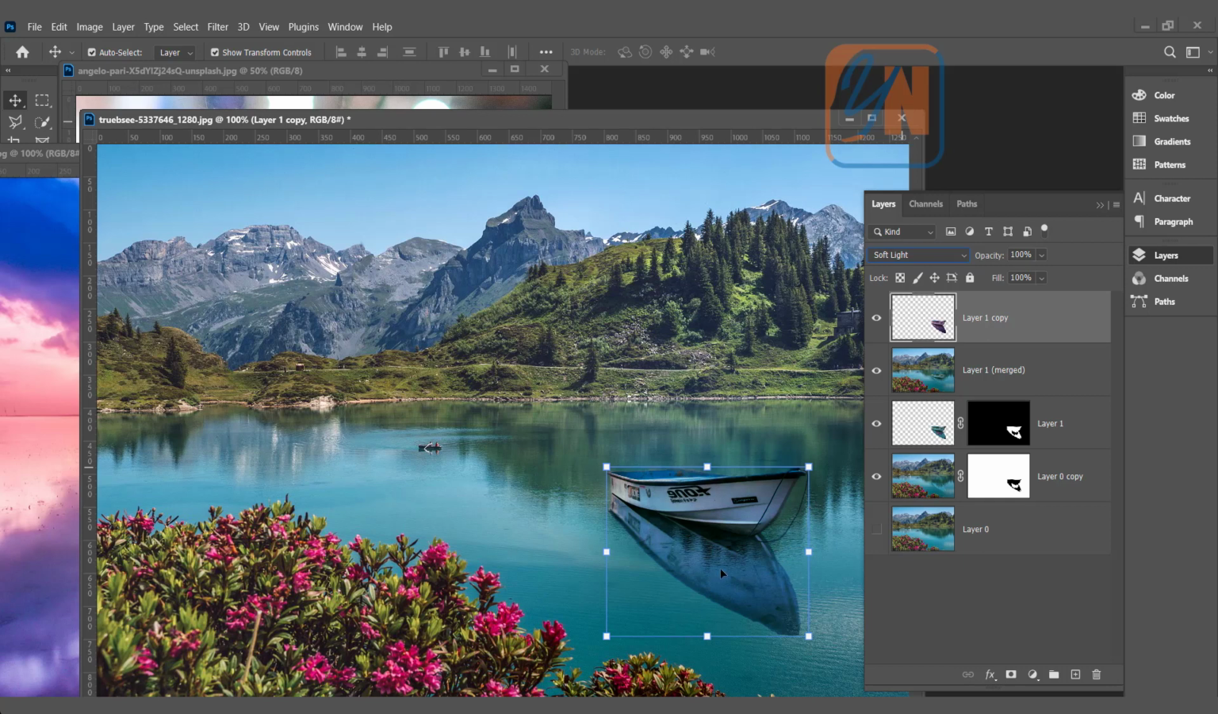But we have another problem, the reflection is really strong. If I switch off this layer, the reflection is supposed to be this way. We can add a mask here. So the layer 1 copy is selected. I will click here, add layer mask.